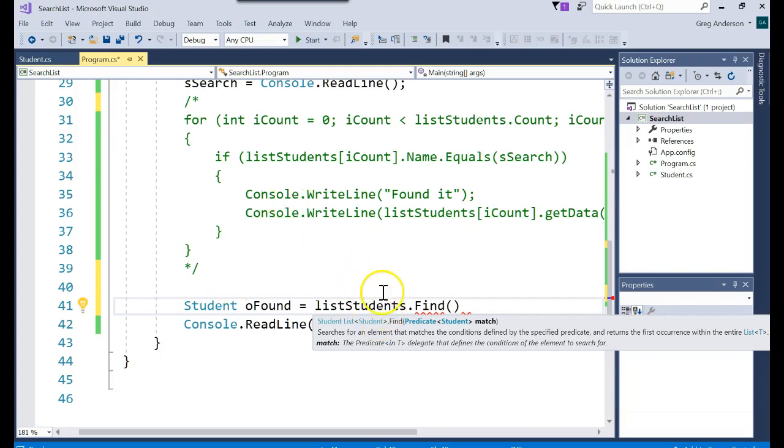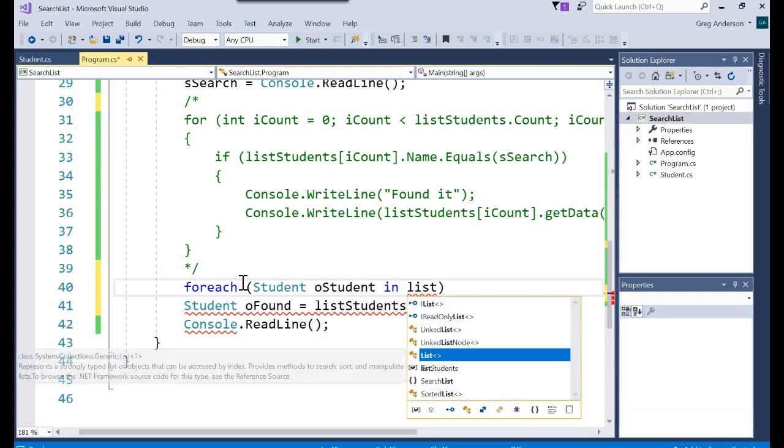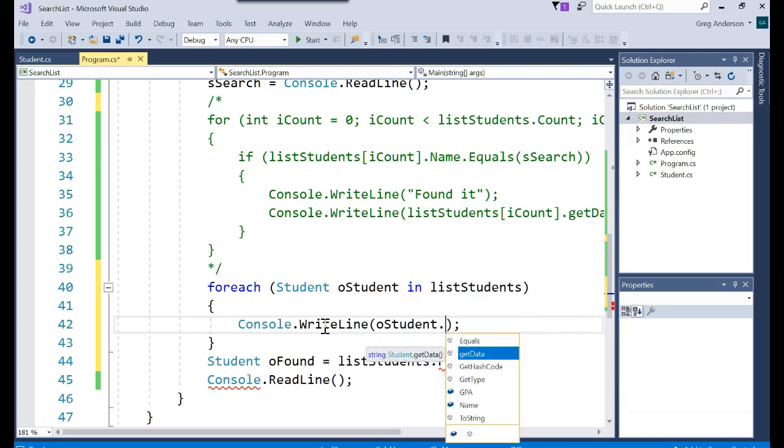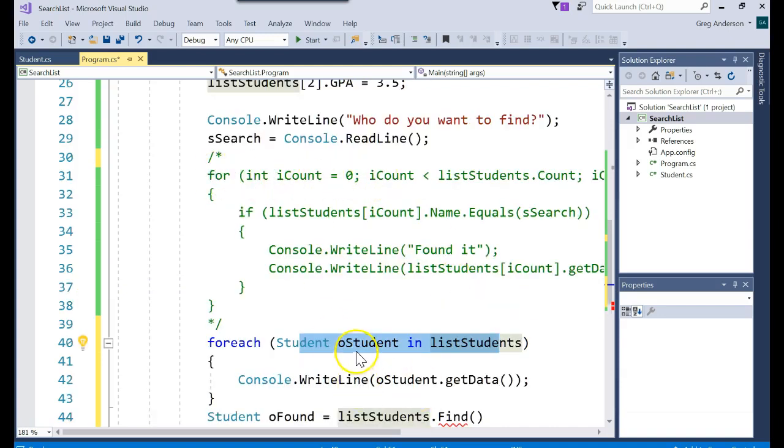Do you remember in the for each, you had something like this, where you said for each item in the list, grab the first one, put it into that variable, which is a student object. And then we could do anything we wanted with that object. I could say oStudent.getData. And then it would come up and grab the next item in the list, put it into that variable. The next item in the list, put it in that variable. And it would continue to do this until there are no more elements in the list. In other words, it's just a for loop. This for each is just a for loop.